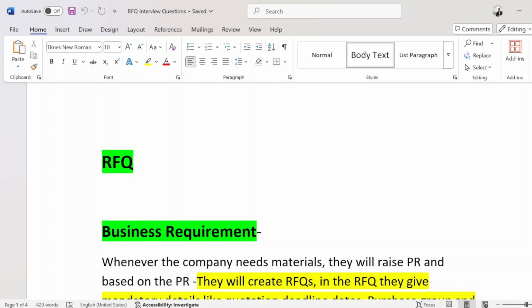In this session we will see interview questions from RFQ, request for quotation, the most important interview questions I have compiled in this video. So we will discuss the interview questions from the RFQ concept. In the last session we saw how we can create an RFQ, request for quotation, and the configurational steps for that. We saw how we can create a request for quotation with respect to a purchase requisition.